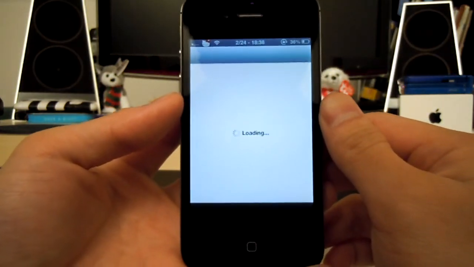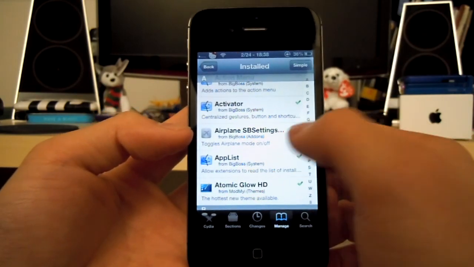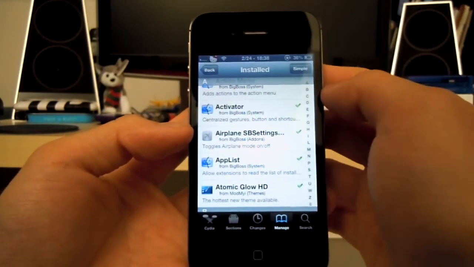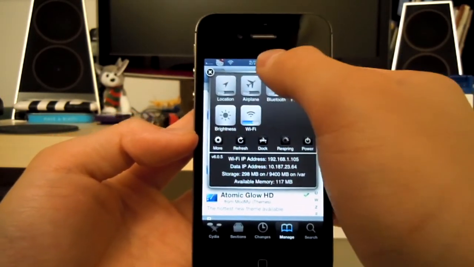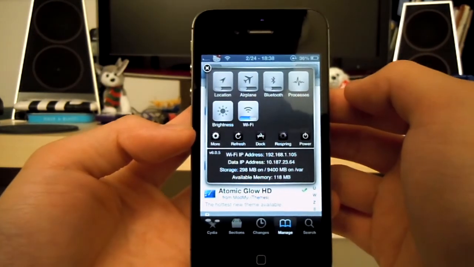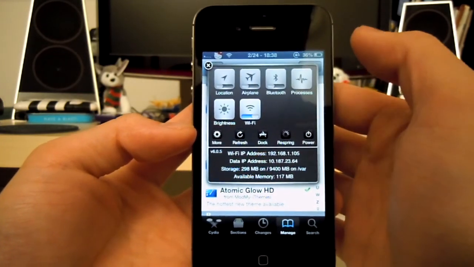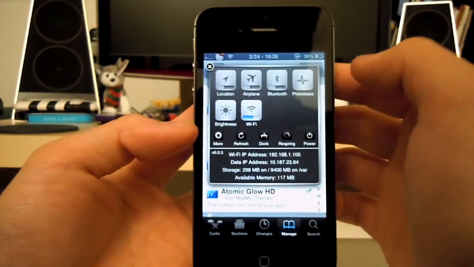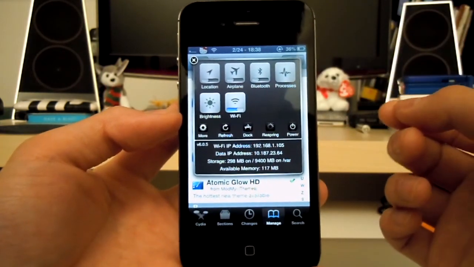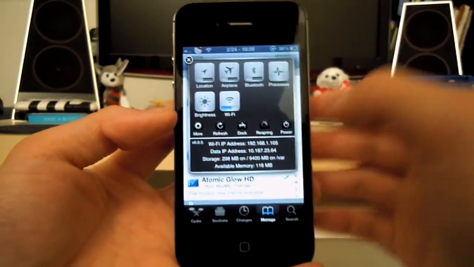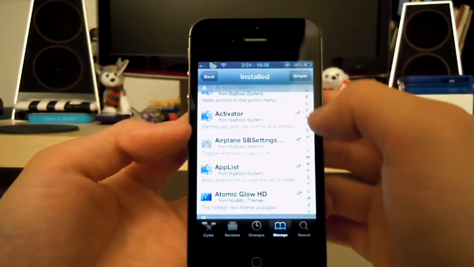So moving down the list in Cydia, I also have SB Settings installed, so I'll bring up SB Settings. SB Settings is another one of those must-have Cydia tweaks. It brings up this menu from a custom gesture at the top, and you can change the brightness, turn the location toggle on and off, airplane mode on and off, Bluetooth on and off, Wi-Fi on and off. You can also respring the iOS device, so if you need to refresh something from a different app or tweak, you can do that right from the SB Settings menu. So that's a really convenient thing.